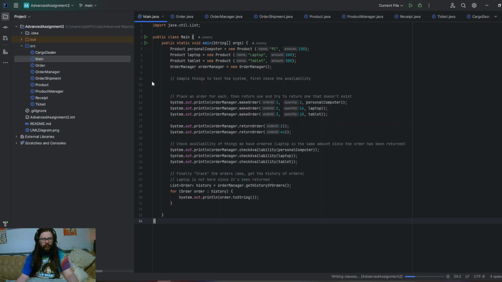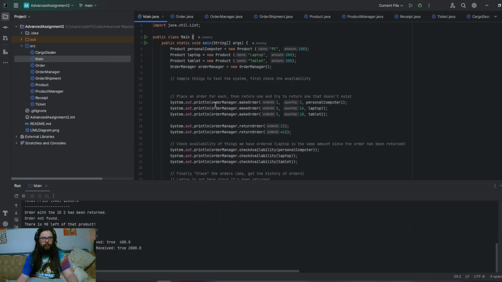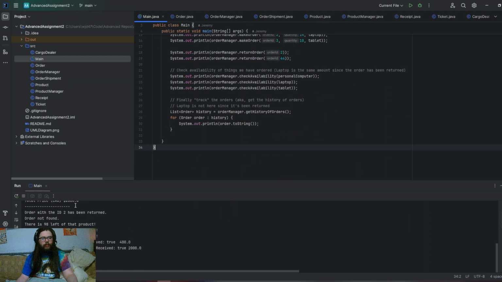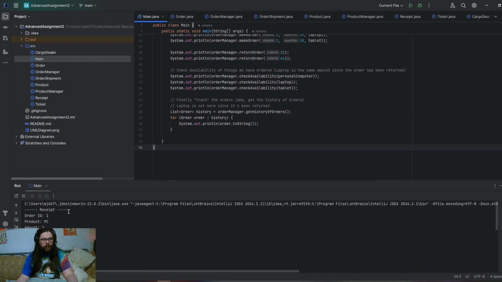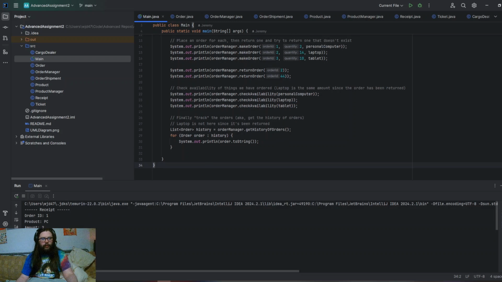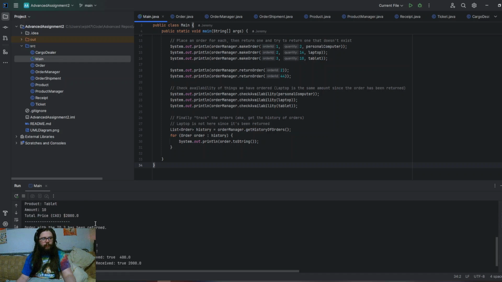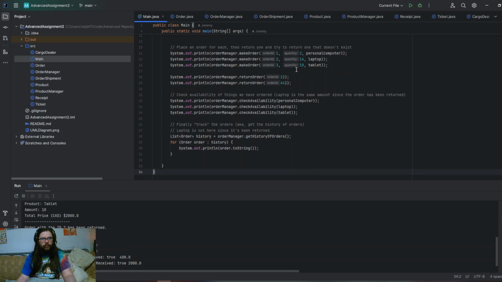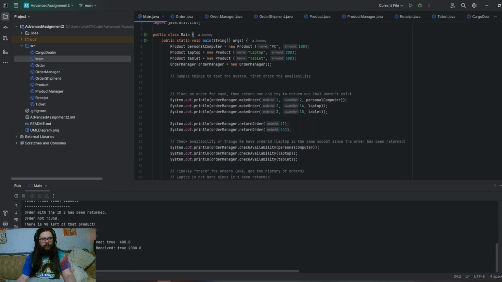Also, I failed to mention that this is actually just Java and not a Spring Boot, with just terminal stuff. So if I go to the top here, see, make an order gives you a receipt. So there, total price, order ID, that stuff, and then this says order ID has been returned, order not found, and then the amount left of each one. So here, this started at 100 and I ordered 2, and this other one started at 300 and I ordered 10. So that's now 98 and 290.